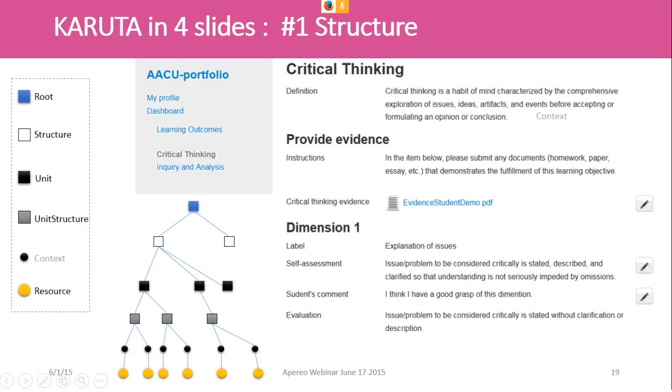The black squares are what we call unit, which are really important, and the gray squares are what we call unit structure. They are like sections within these units or pages, and then you have different resources. If I apply this way of thinking to the page you're seeing on the right-hand side, the AACU portfolio is what we call the root. Learning outcome contains all the learning outcomes, like critical thinking and inquiry analysis. So it's a structure for us.